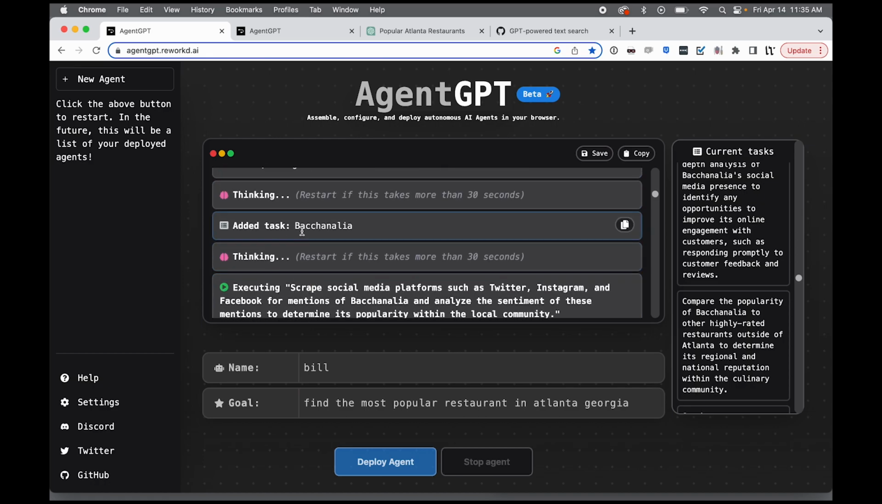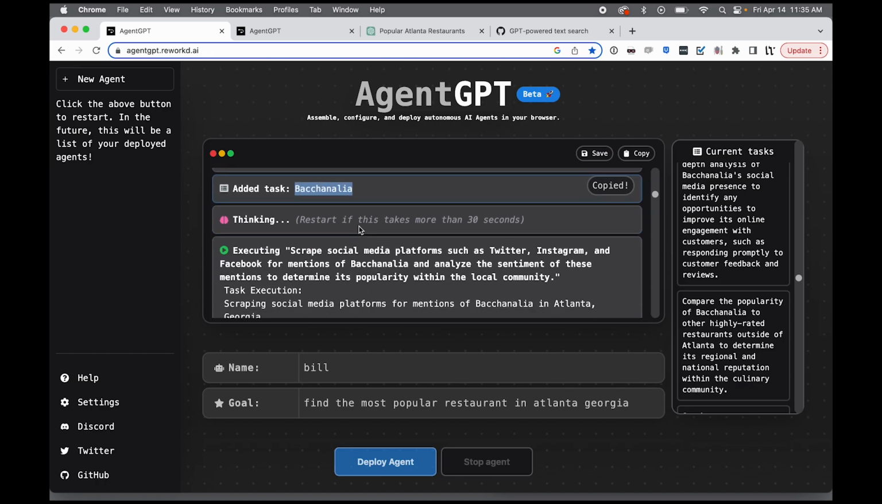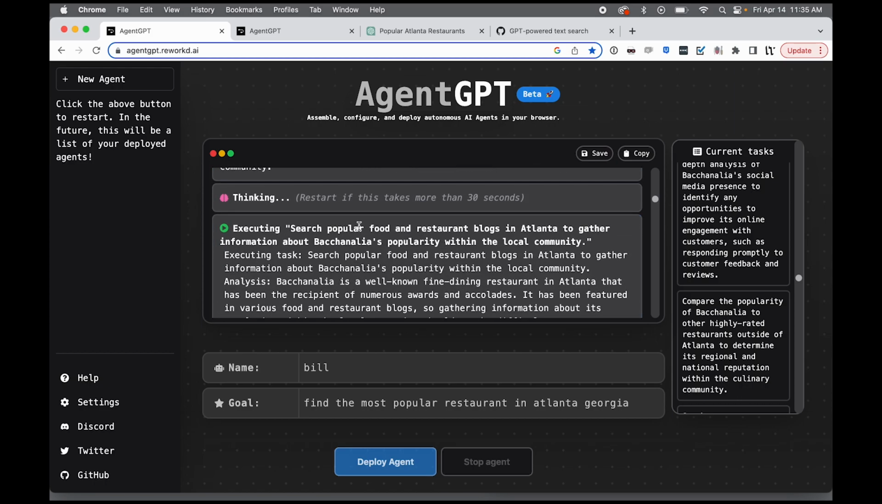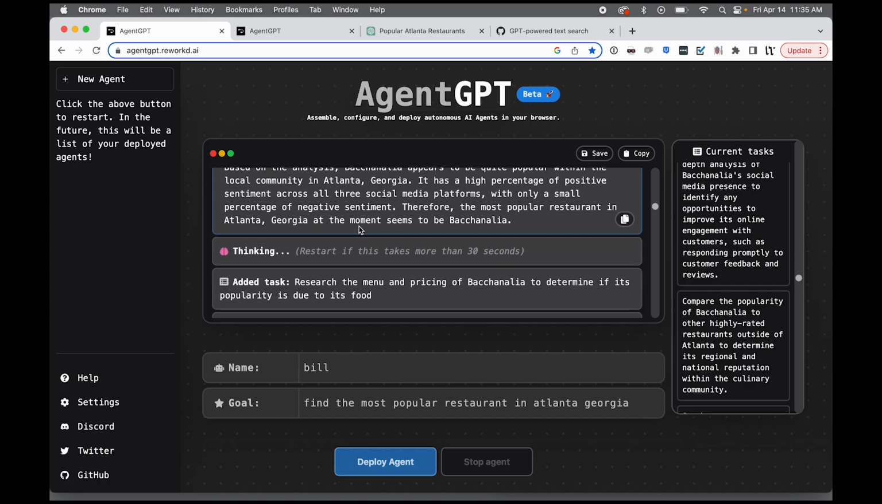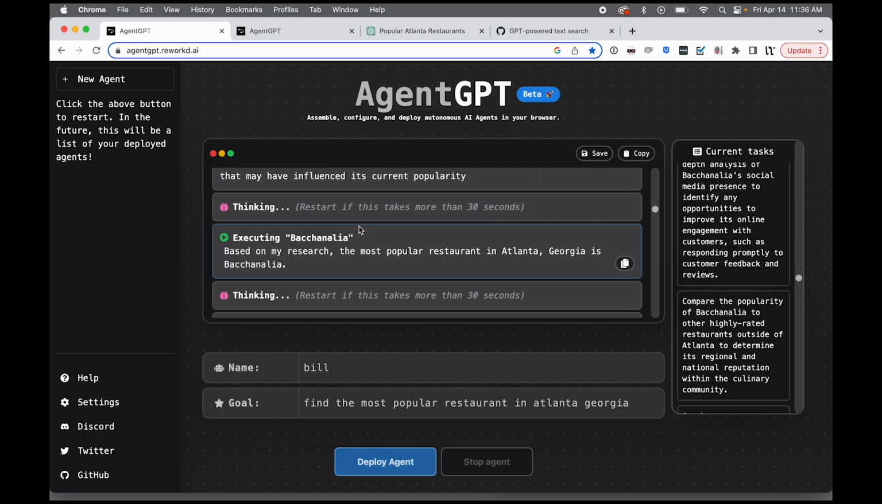And then it adds a task, it just says Bacchanalia. It does this over and over again. And it sort of gets stuck in this loop.